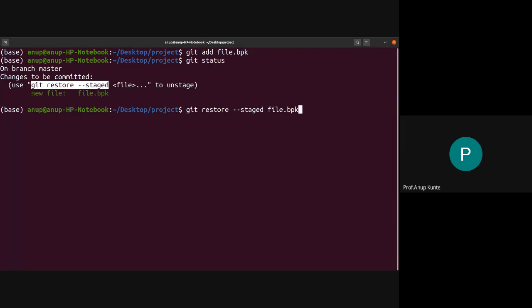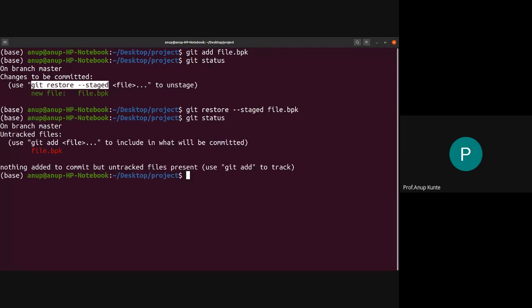Staged file file1.bpk, this was the name of the file. If I click on this and I see the status again, it is gone out of the staging area and it is still an untracked file. So to track this file again I will do git add file.bpk.